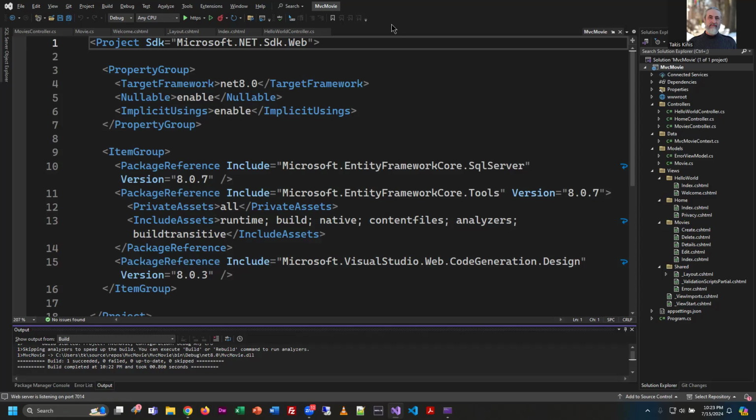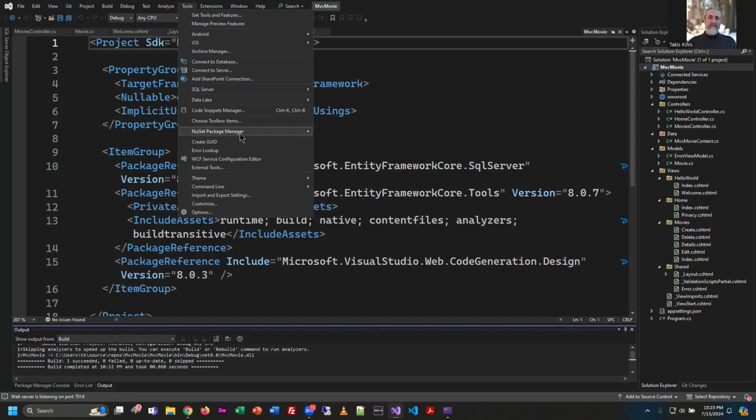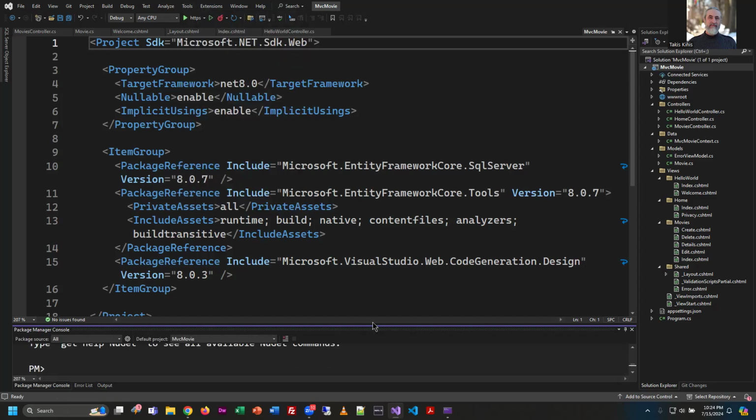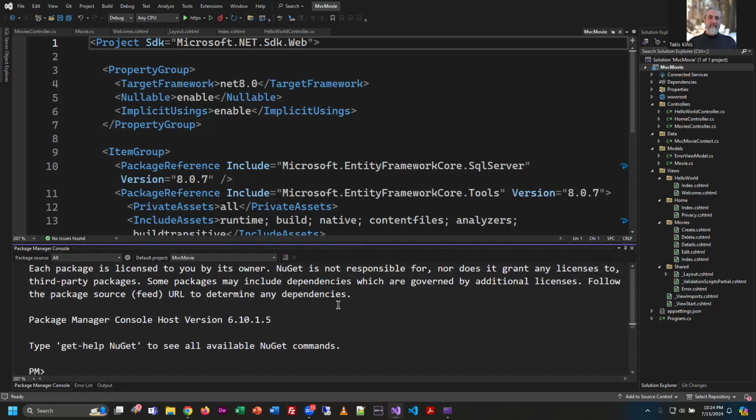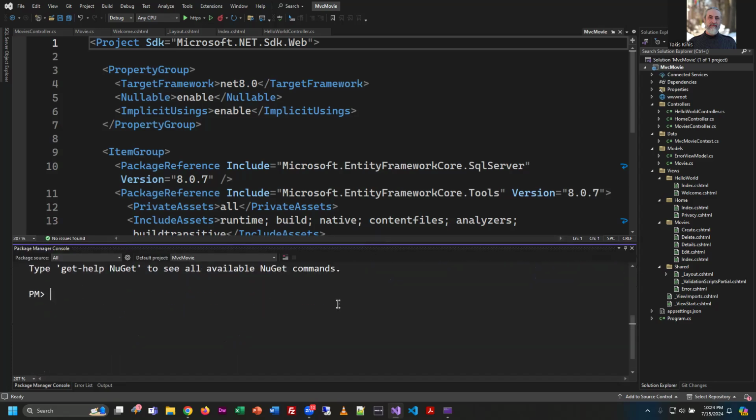So we're going to bring up the command line. So tools menu, NuGet Package Manager console, and there's the console down here at the bottom. And I do have it kind of zoomed in a little bit so we can see it, right? So that's what it kind of looks like.